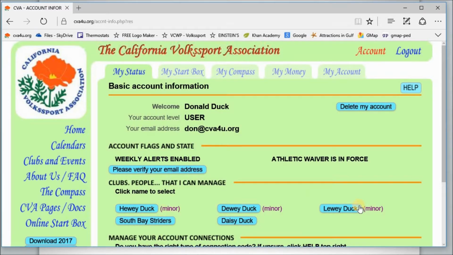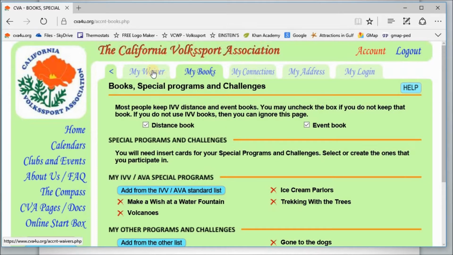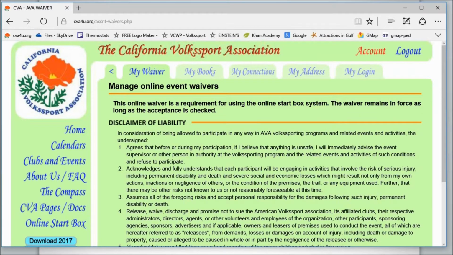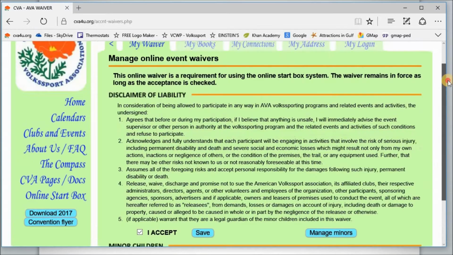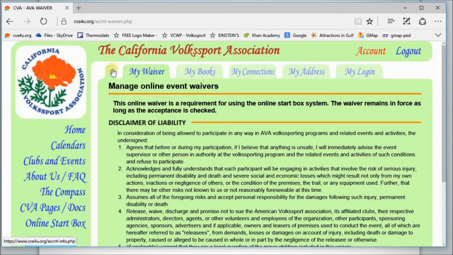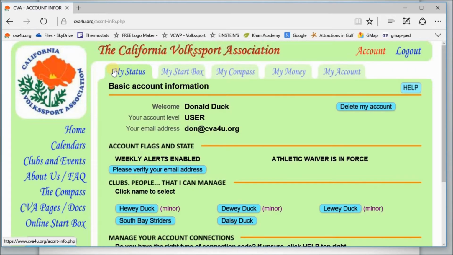Donald's able to manage his minors. And let me remind you how you set those up just real quick. You go into My Waiver, and at the bottom, actually we can see all the minors that Donald has set up here. Huey, Louie, and Dewey, of course, his kids, his ducklings. So that pretty much concludes the presentation today on all the user features.